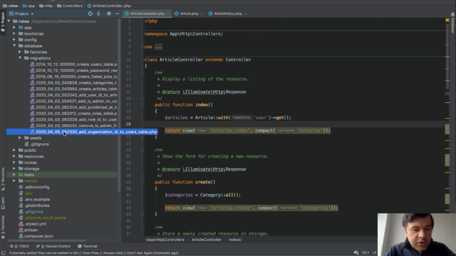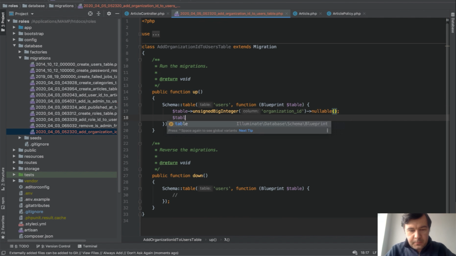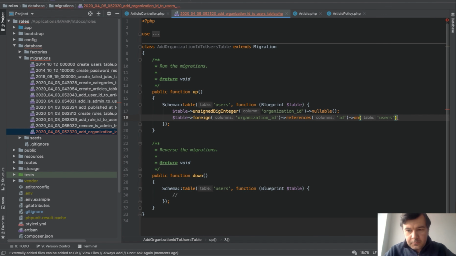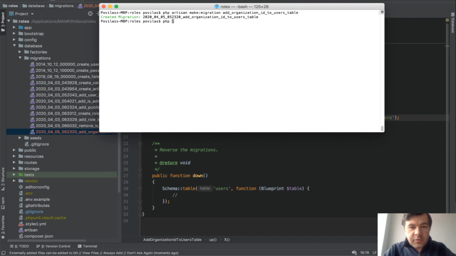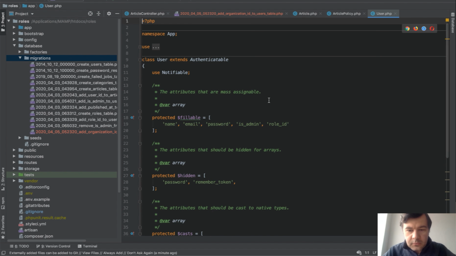And we have that migration, and let's add the field. We added a field organization_id with the foreign key to itself, to the users table. Let's run the migration, and we need to make it fillable. So in User.php, on top, organization_id.